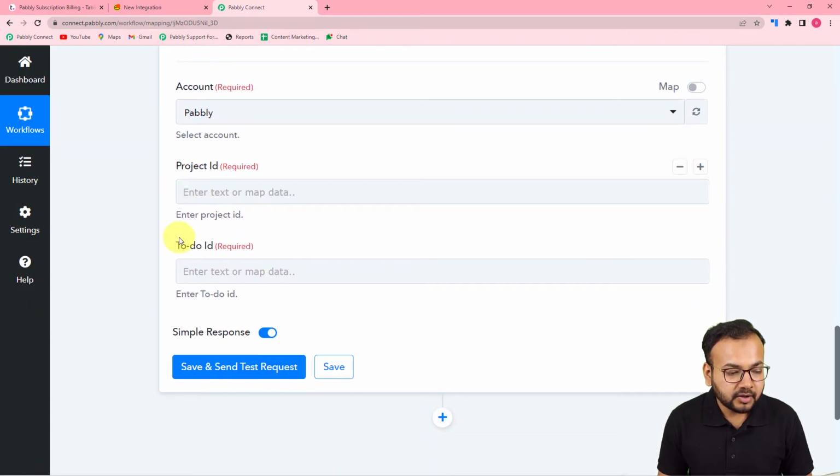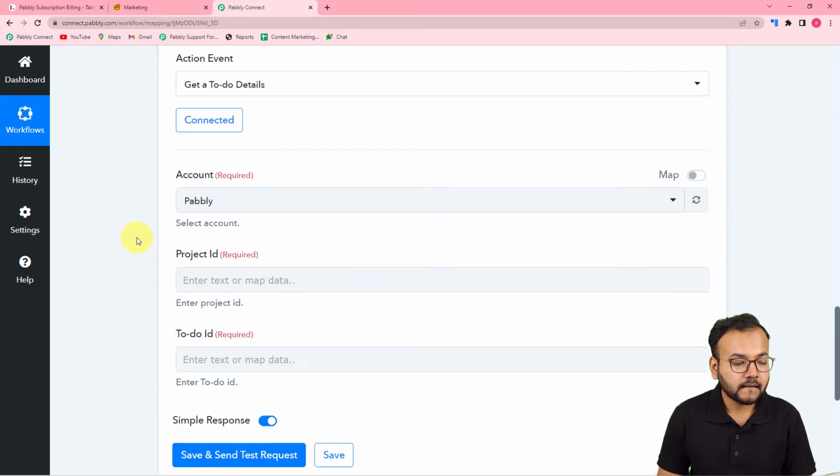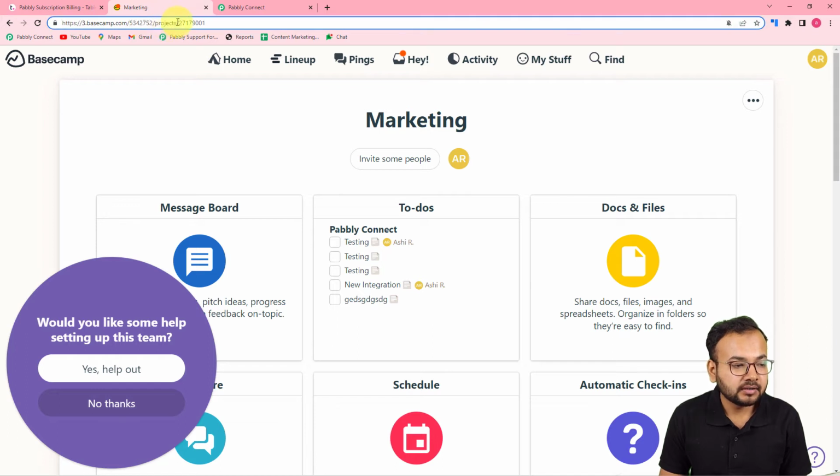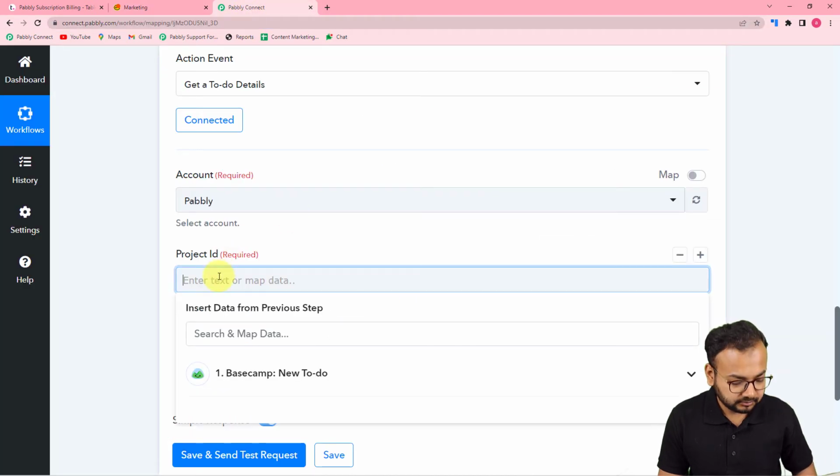Okay, now it is asking for the project ID and the to-do ID. So to find this project ID, you can open your project in Basecamp. This is my project. I have opened this marketing project. And when you open your project, you will see this URL in the search bar. And at the end of this URL string, you will find this number here. This one, 2717900. So this is our project ID. So just copy this project ID from here and paste it here like this.